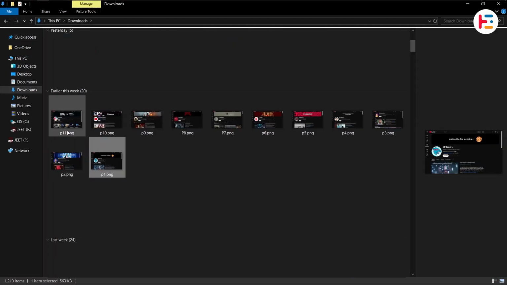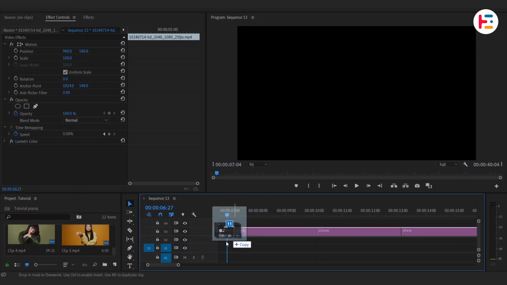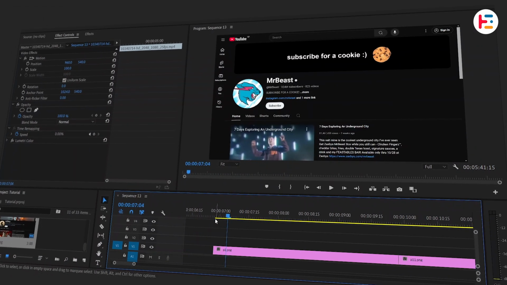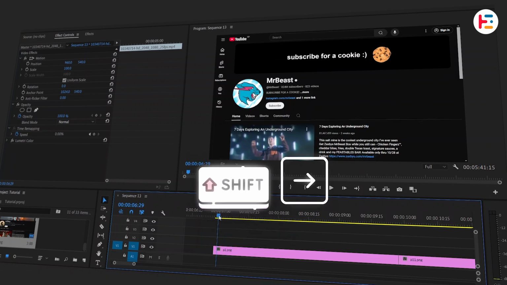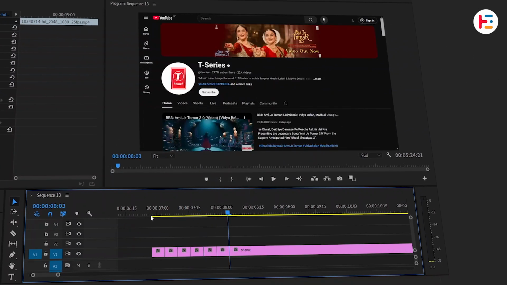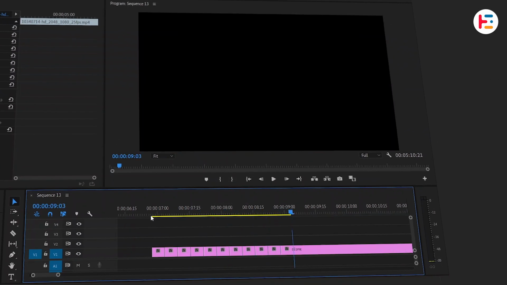With all images selected, drag and drop onto the timeline. Now it's time to take real action. I just want these images to be roughly around 5 frames. You can simply press Shift right arrow key to move 5 frames forward and W to perform a ripple trim. So we're basically removing all the remaining unnecessary right side of frames.